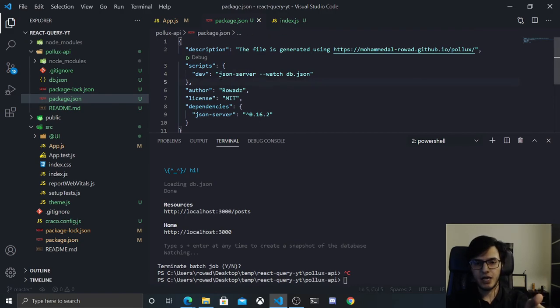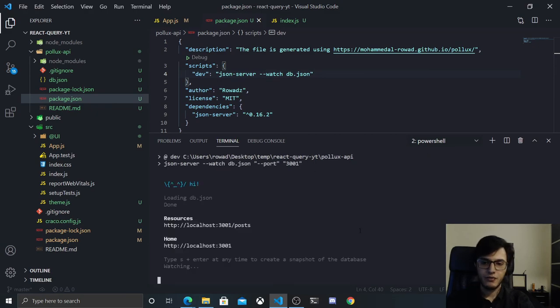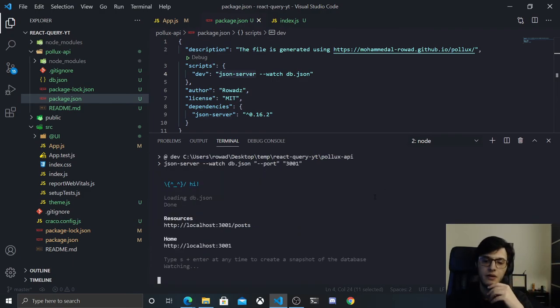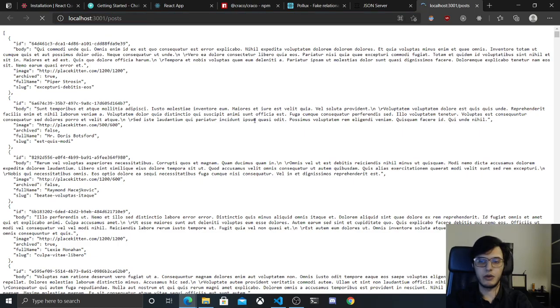If you want to pass any flags to this JSON server, you have two ways. You either put it here, so --port 3001. But if you don't want to keep modifying this, so npm run dev -- --port 3001. The first -- tells npm, hey, don't pass these flags to the dev script, pass them to the actual script being run, which is the JSON server. So like we're nesting these. That is how I think about it. So as you can see now, it works on port 3001.